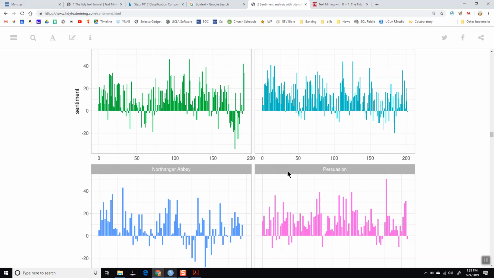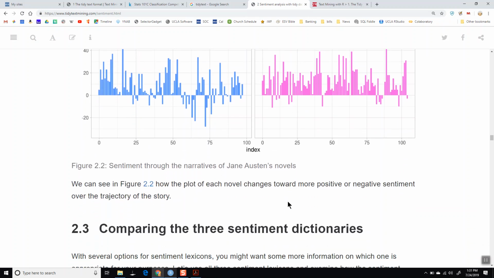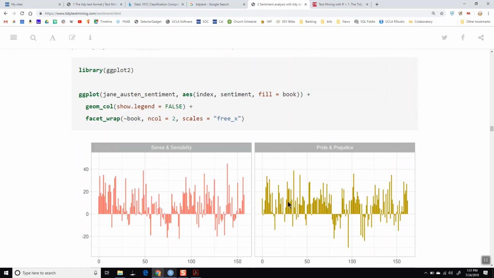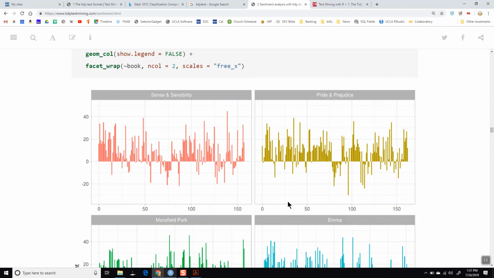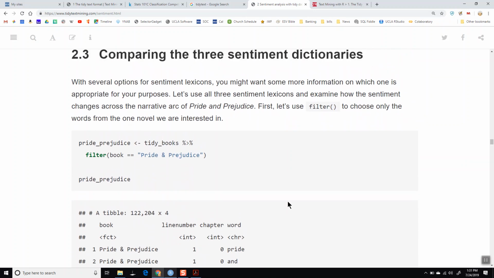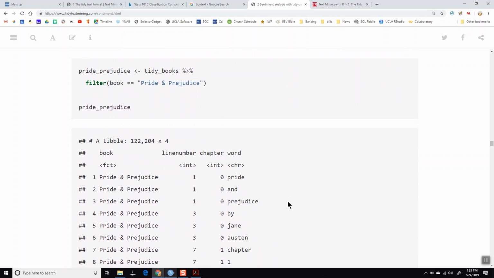Okay, this is just a loose analysis, and all it's doing is looking at positive words and doing a count of the positive words versus a count of the negative words. Okay.